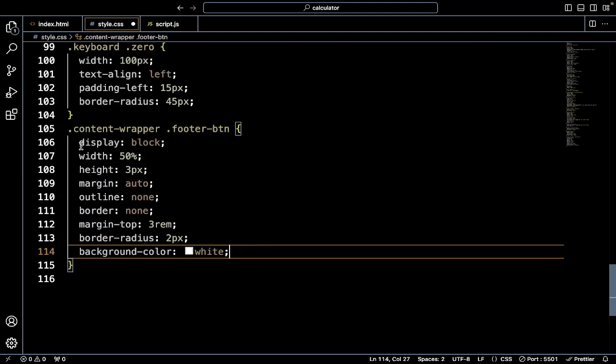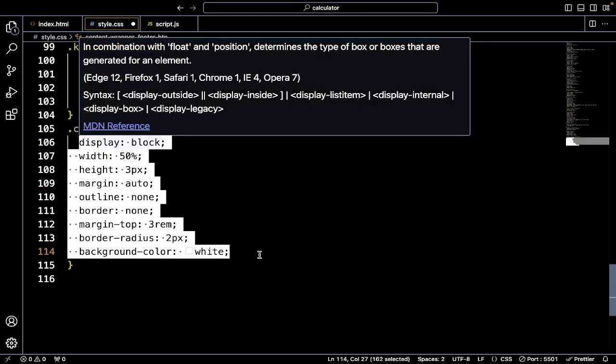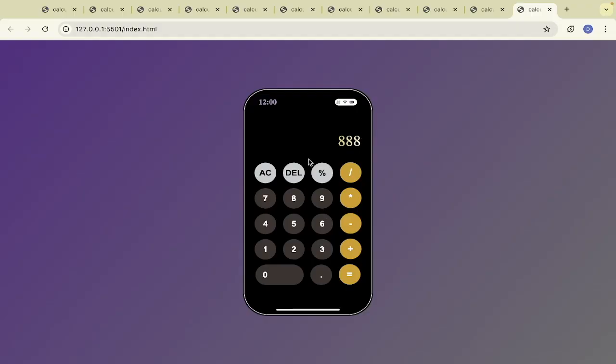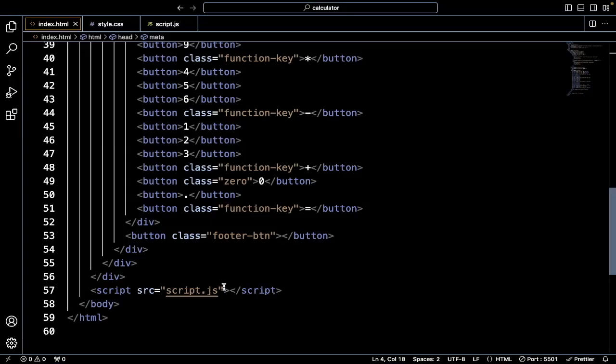This is the styling for the footer button. So when we run this, it looks okay, perfectly okay. And this is all the HTML and CSS markup we need for the project. So let's continue with the JavaScript to add the functionalities. Since we already linked the JavaScript to the HTML, let's see if that's actually working.